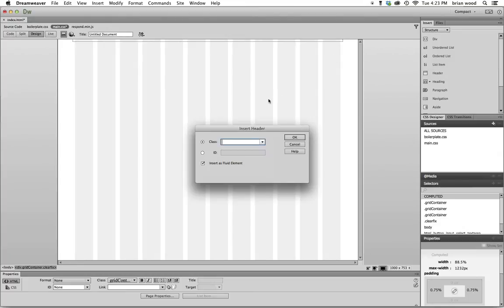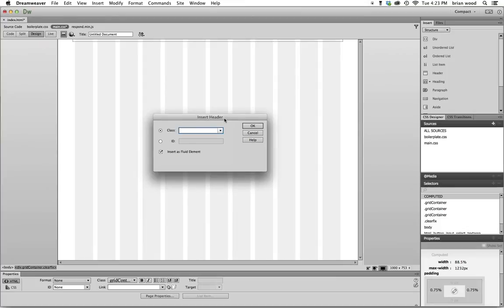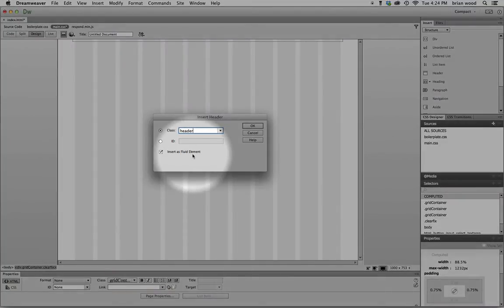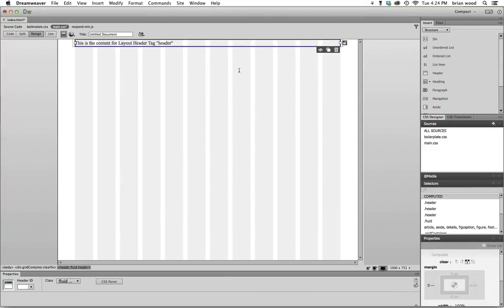So I'll choose header. Now when you insert something in here, that's going to be what's called a fluid element, and it's going to ask you to put a class on it. I understand why Dreamweaver is doing this, but I kind of don't understand. Anyway, so you say class, you can also make an ID if you want. Make sure that this is selected because that means it's going to make it play nice. Click OK. And we've got our header.